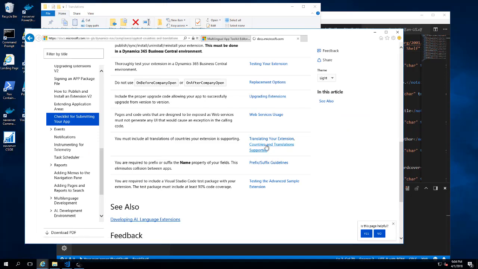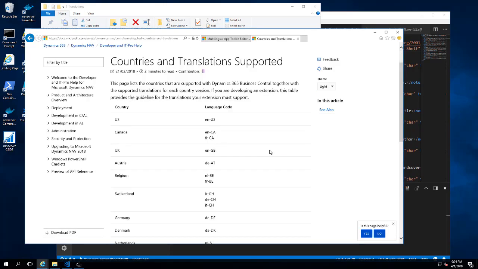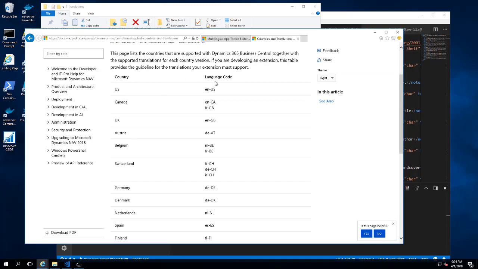What is also very important is the countries and translations that are supported. This is a list of the countries and what language code you have to take care of. If you want to publish your app in the US, you have to provide a translation for this language code. If you want to publish in Canada, you have to provide these two translation codes. If you want to go to Switzerland, you have to provide these three translation files. So every country that you check when you submit your app for AppSource, it'll make a note of that, and the validation team will make sure that there is a translation file for all of those languages.